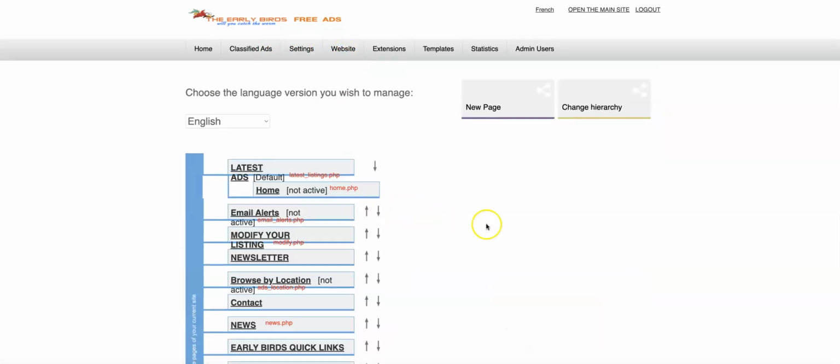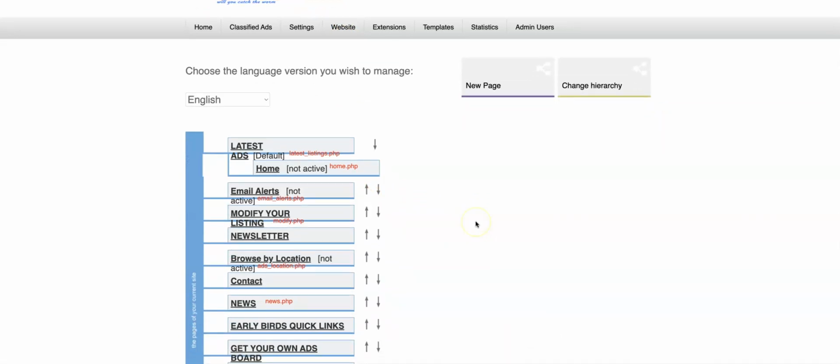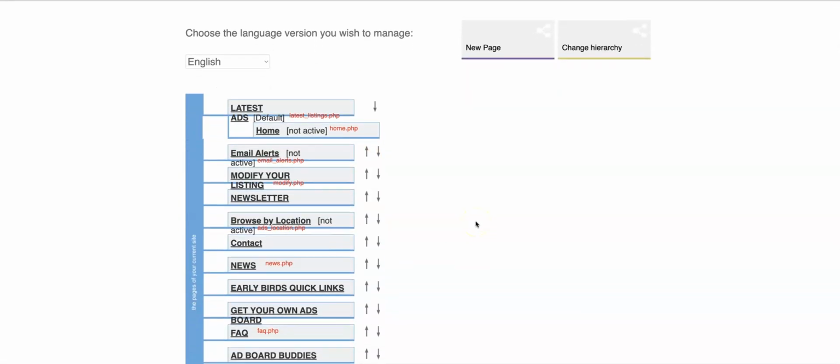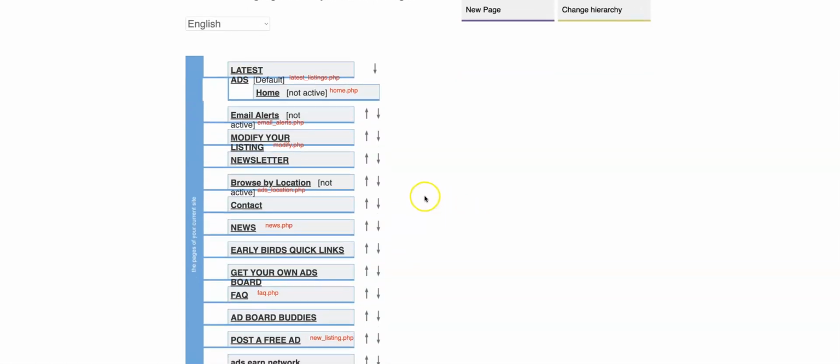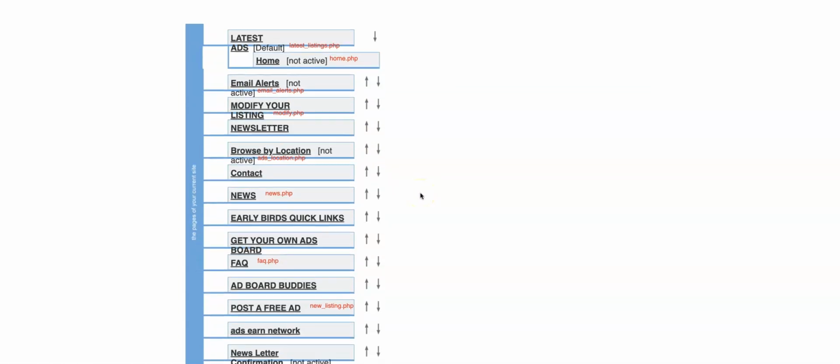Now this one looks a bit scary, but you don't have to be frightened of it. If you can see the arrows, for example, latest ad, which is our home page because we've used it as default, and then you've got email alerts not active, so we haven't got that one. Modify your listings, newsletter, browse by location, not active, we'll just turn it off. But basically you can move these up and down.